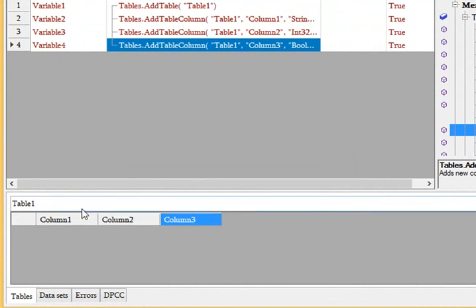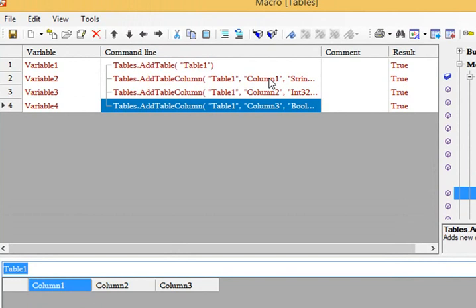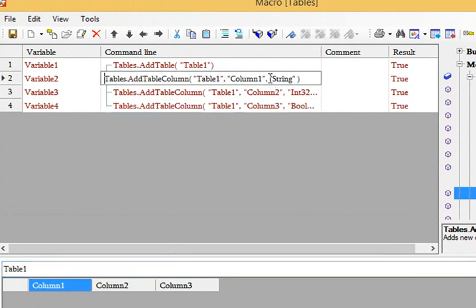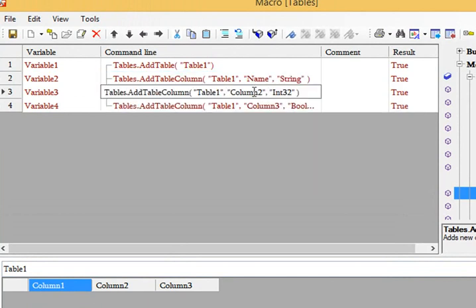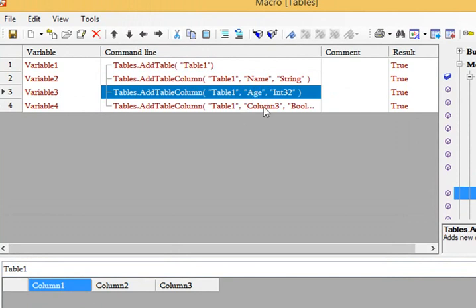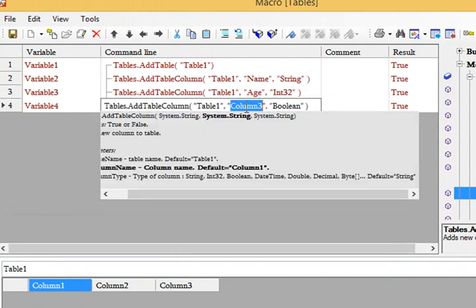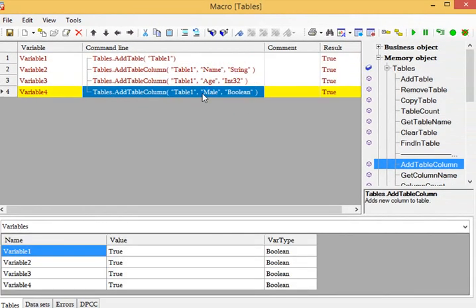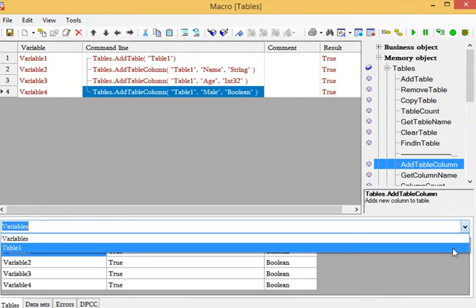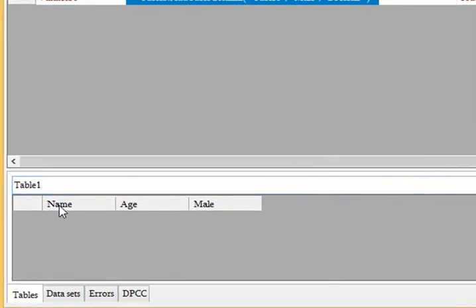We can give specific names to these columns as well as to this table. For example, let's put name here instead of column 1, age instead of column 2, and male instead of column 3. And if we run this macro and look at this table, we'll see the columns with corresponding names, and now we can fill out this table.